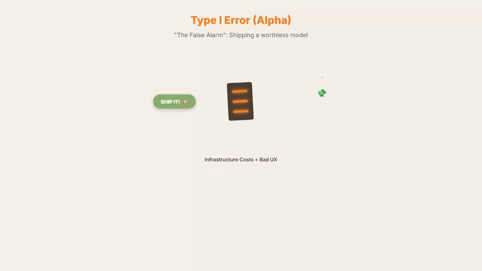Why is this dangerous? Because you just degraded the user experience. You added complexity to your code base. You might be paying extra for GPU inference, all for a model that does nothing. In medicine, this is approving a drug that doesn't work. We typically cap this risk at 5%, which is where that famous 0.05 p-value threshold comes from.